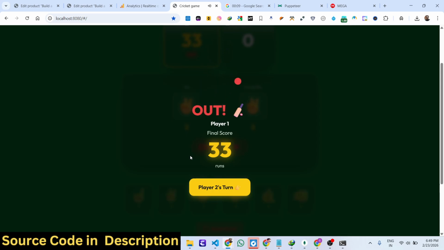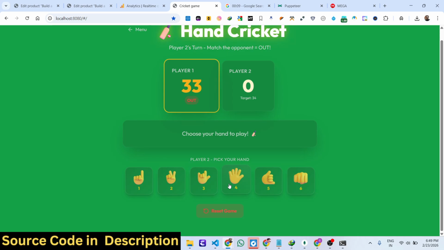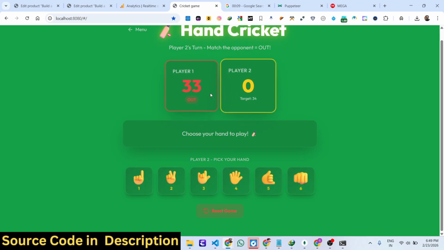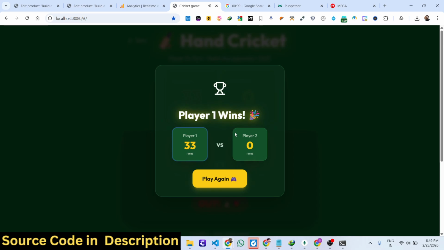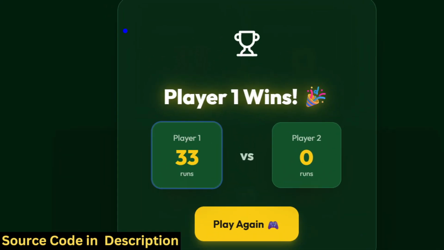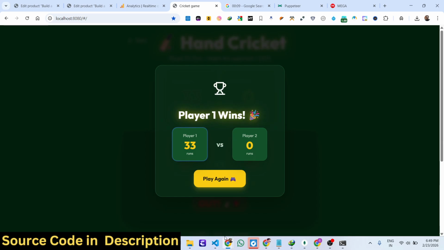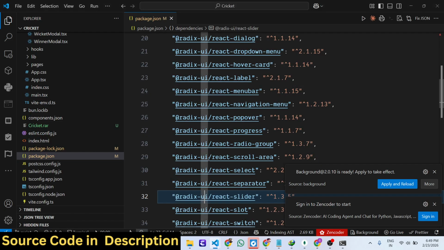Once it matches the score, you will get out. Now player 2 will play. They need to chase this many runs, 33. Again, on the very first ball, we are out. So as you can see, player 1 wins. In this easy way, you can see all the sounds and the scorecard are all there.